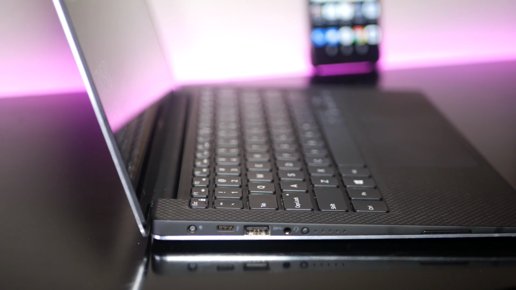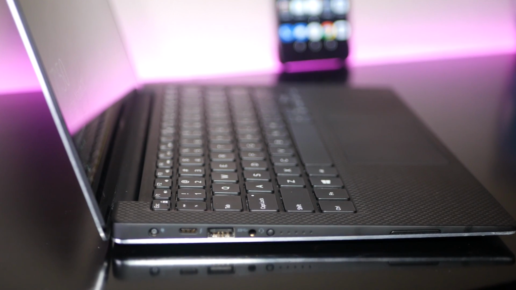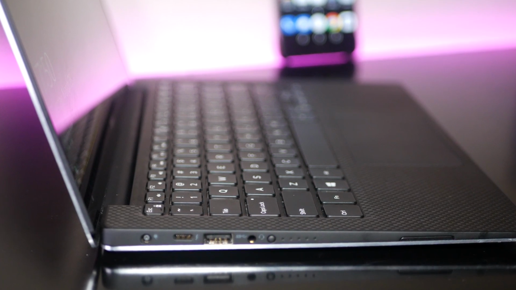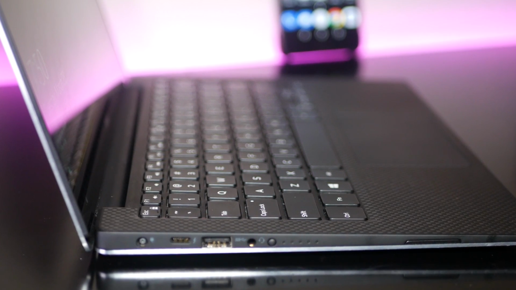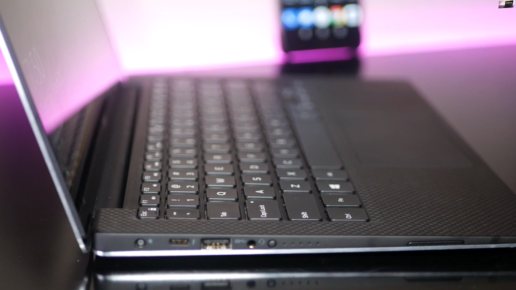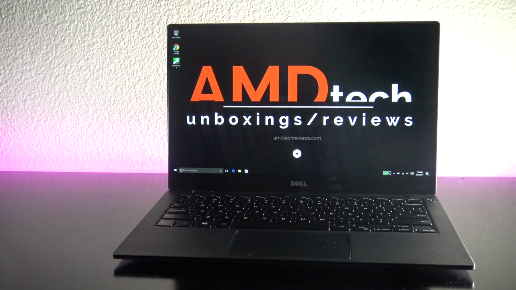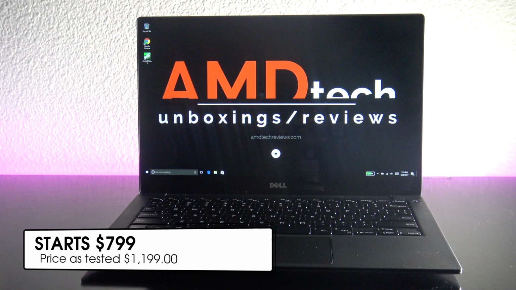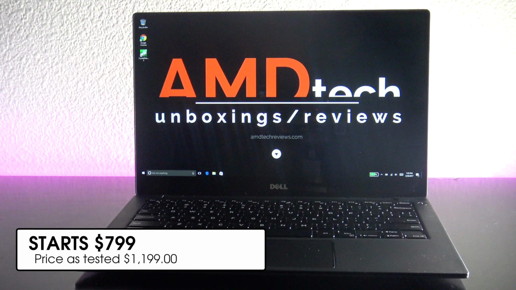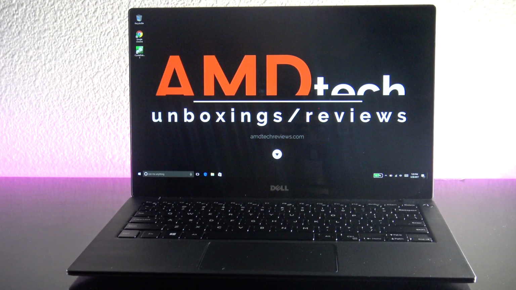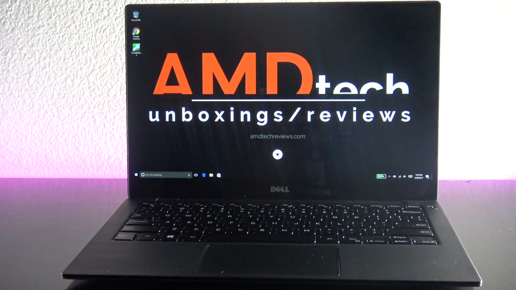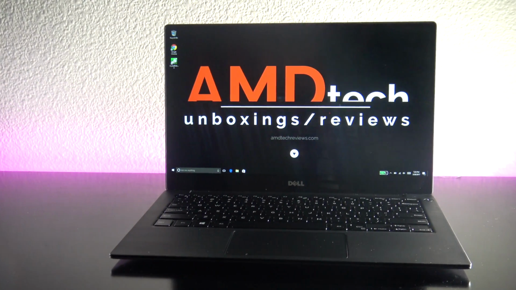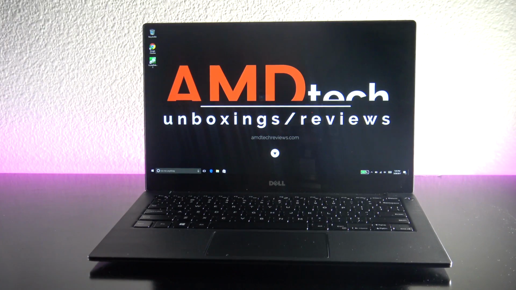I ordered the unit from Amazon and unfortunately they sent me the wrong unit. I thought I was getting the QHD Plus version with the InfinityEdge display. Instead, they sent me a 1080p version but with a touch display, which I didn't even know existed. I only thought the 1080p came in the non-touch version. Well boy, was I glad they made that mistake because I was really impressed with this 1080p touch panel and I was really excited about the extra battery life I was getting out of this unit. We'll talk more about that later in this review.